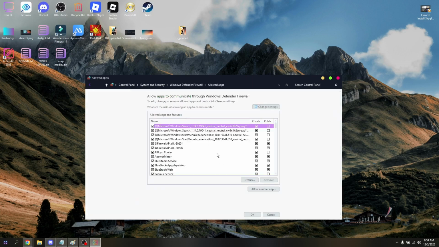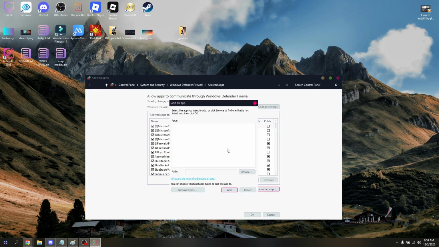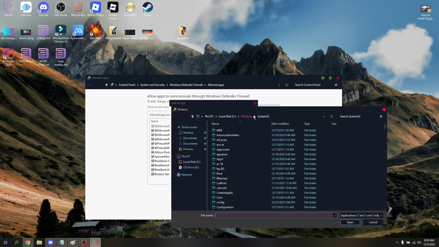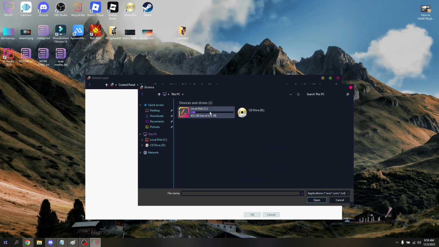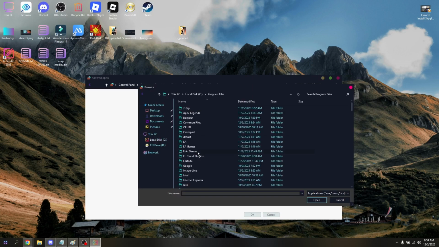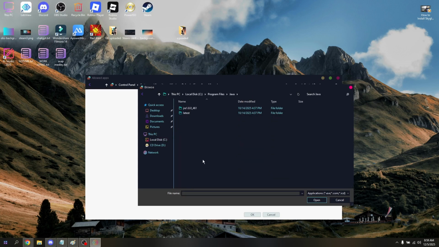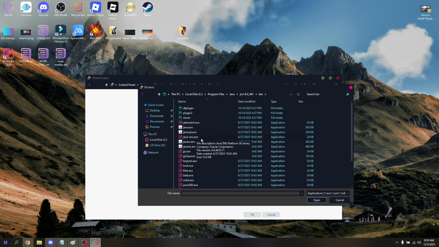appear. Now, all you have to do is to allow another app by clicking that option here, and then choose Browse. Now you just have to look for the file path where your Java is located. This is usually located in This PC, Local Disk C, Program Files, and then the Java folder, and then choose the JRE folder, the bin. And then from here, what you want to do is to click and choose java.exe.